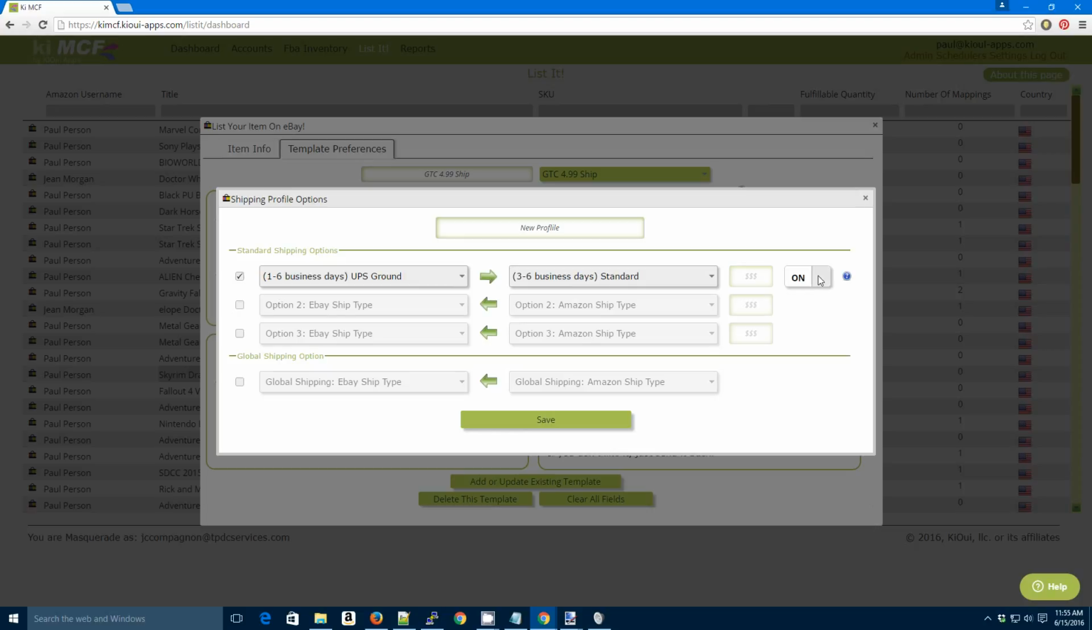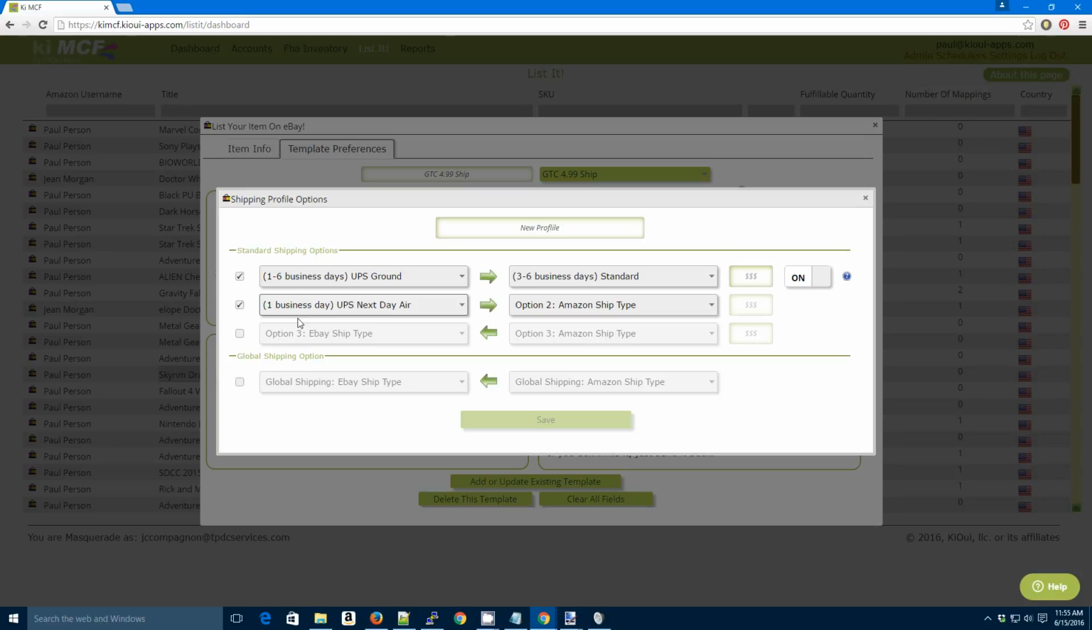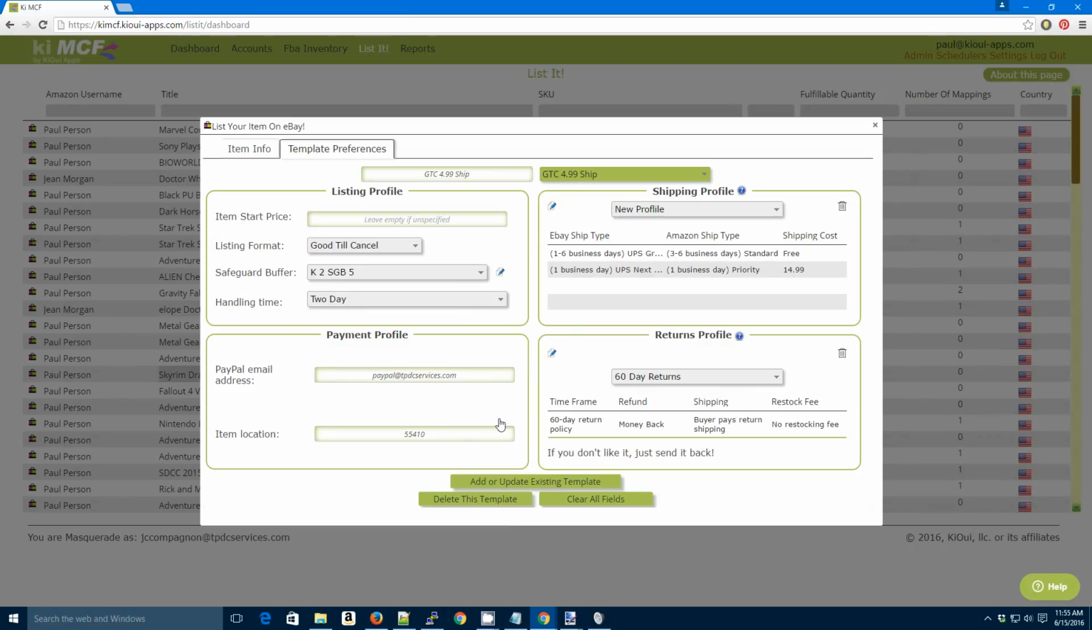You can select free shipping. Maybe you also want to have the item to be sent 1 business day. So that's going to be priority for Amazon. Say $14.99. You can even, there's a global shipping profile if you want to add that as well. If you change your mind, just uncheck the box. No big deal. Hit the save button, and these are our features that we have. To delete it, just click on the garbage can. No big deal.